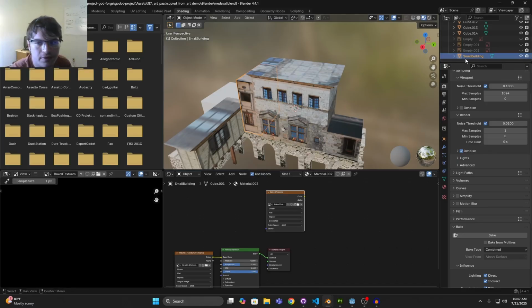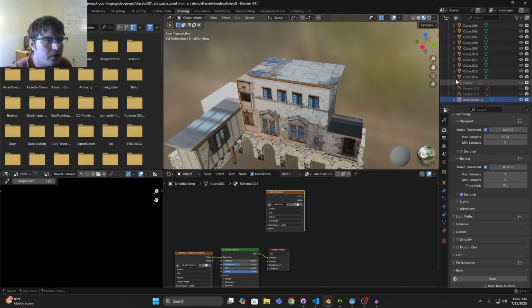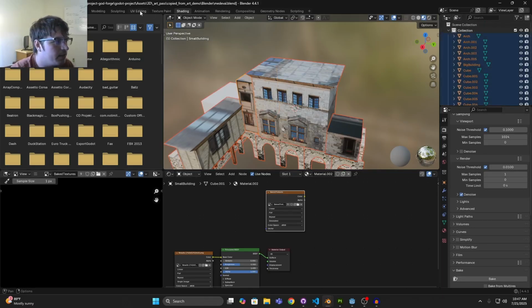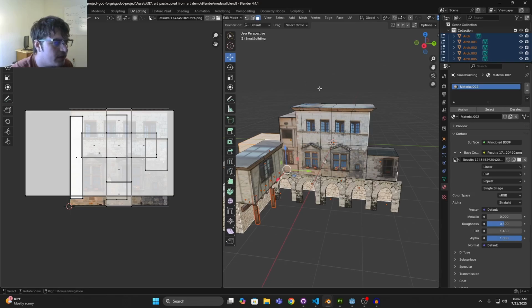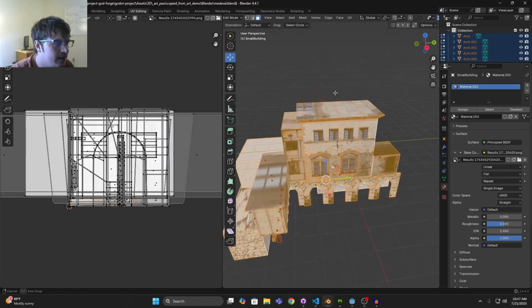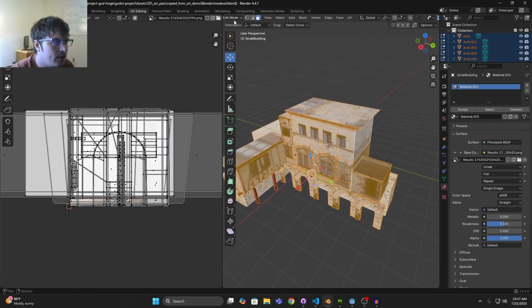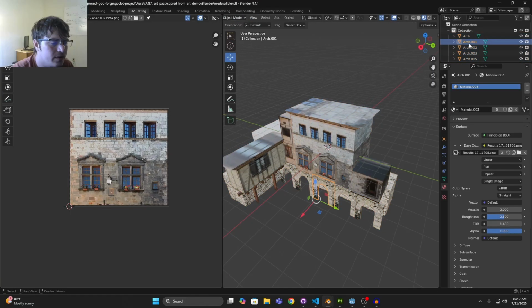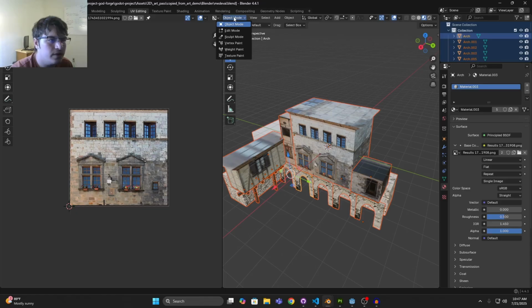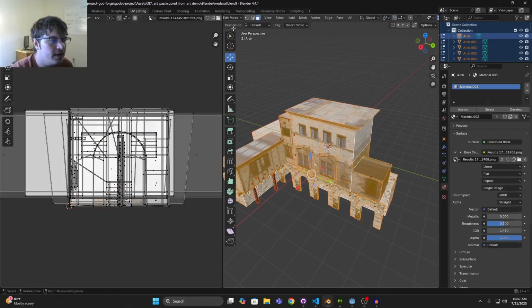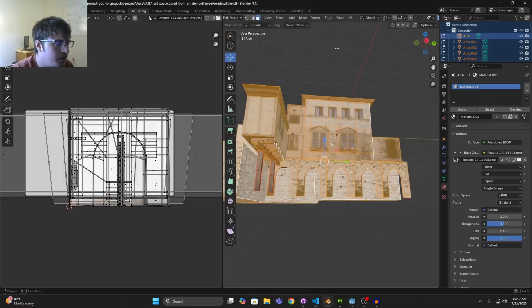But anyways, we're gonna hit A, select all the items. I'll switch to the UV editing workspace. Do that again, A. Let me go back in object mode. So object mode, select all your items, then go to edit mode. Then we're gonna hit A again, select all the faces.